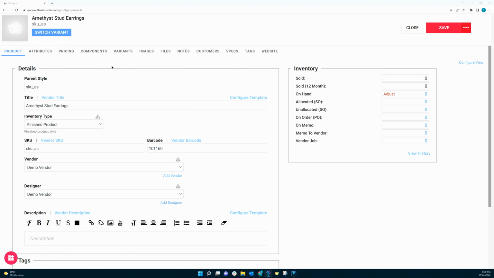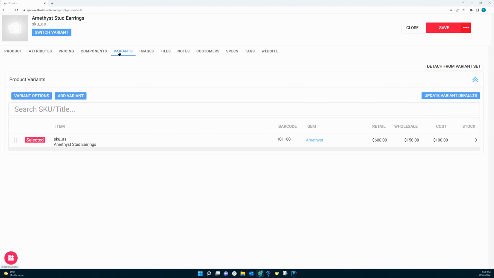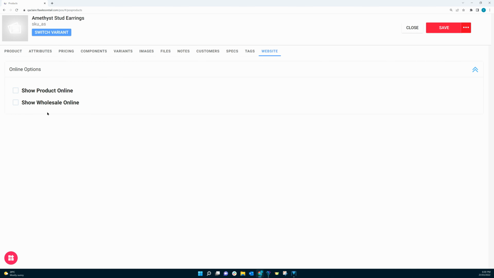The first variant product has been created, and all I need to do is come over here and make sure that the correct stone type or gem type is associated with the product, which it is. And in my case, I want this product to appear online, so I'm just going to come here and adjust those settings as well.